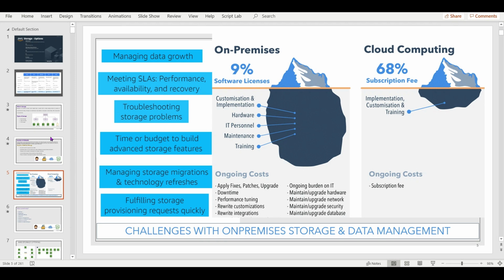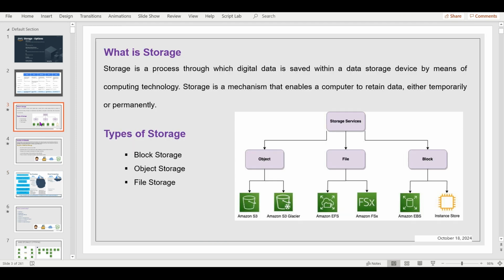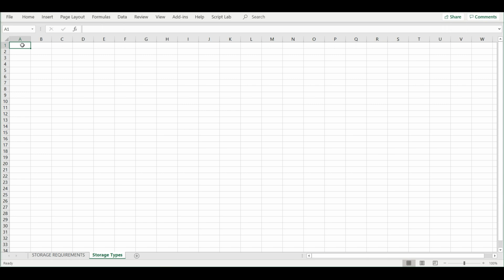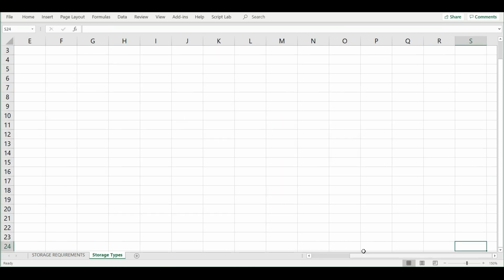We will get into the types of storage. There are a wide variety of options, but the most commonly used are block storage, object storage, and file storage. I'll come to the other options, like table storage, queue storage, data lake storage, and so on, a little later. But for now, these are the most commonly used.